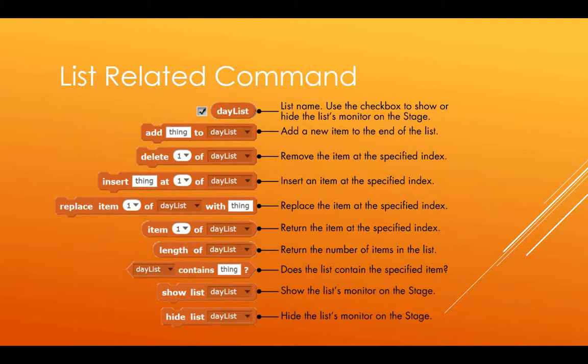Alright, so there's a whole bunch of new blocks that become available for lists, just as we had them for sprites. If you start off at the top, you have your monitor. If it's got a little checkbox next to it, it'll show the monitor on your stage. If you uncheck it, then it'll hide it. You can also do that programmatically using the show list and hide list blocks at the bottom.